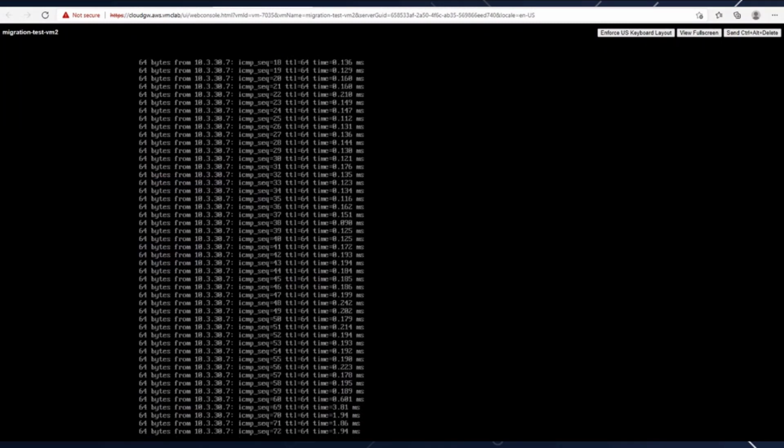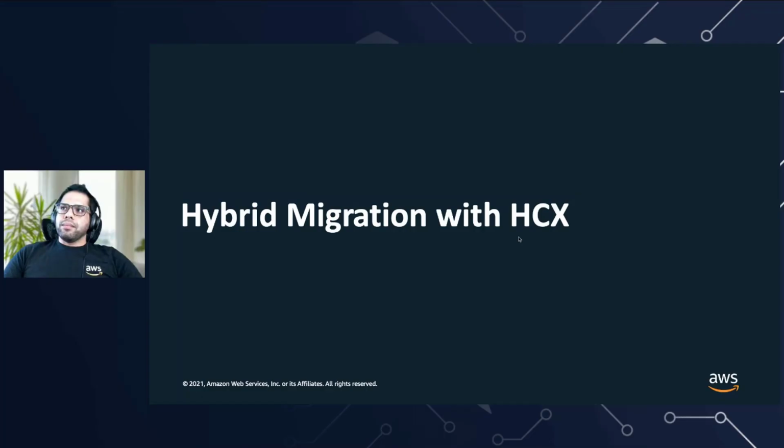And here we see that the ping has transitioned. There were a few packet drops, but that is expected. Now we have moved a virtual machine from our on-premises environment completely online to VMware Cloud on AWS. Perfect. So that was a recorded demo, just so that we could fit it into the time that we have. But you can always refer back to it once this session is available for you to watch on demand.